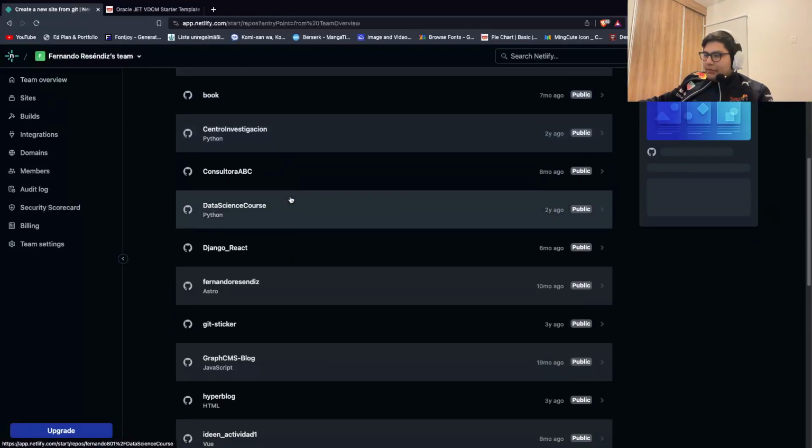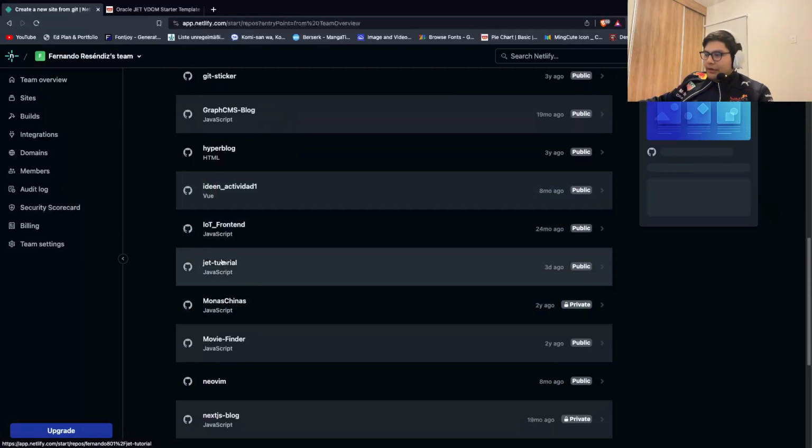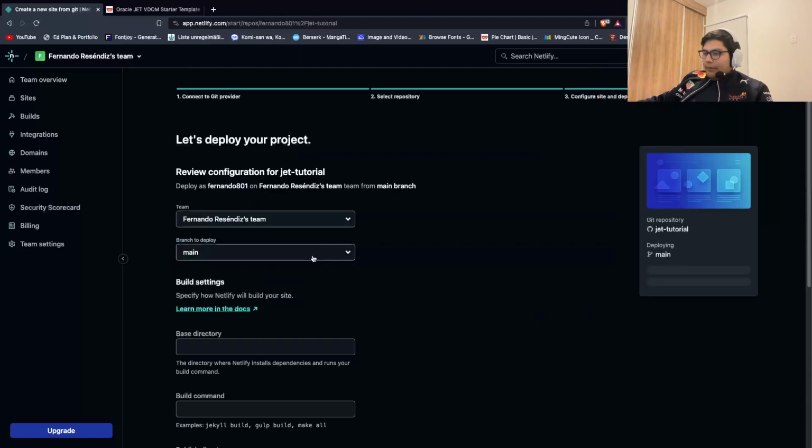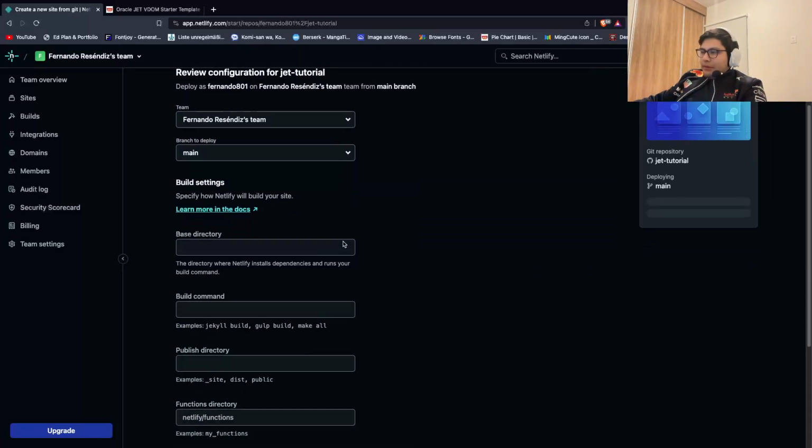And you will select the repository you want to deploy. In our case, it is the Share Tutorial app. And the only things you need to tell Netlify to deploy your project are in which branch the code of the application you want to deploy is located. In my case, it is the main branch.